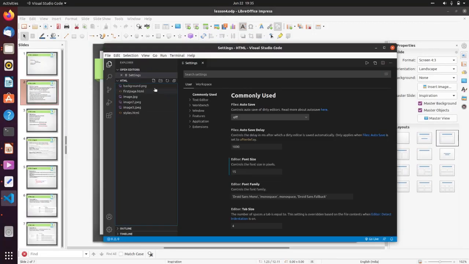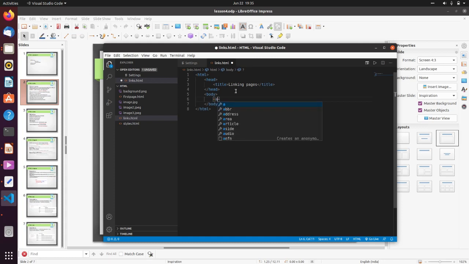Let's take an example. Create a new file and type links.html. Just type the a tag, href equal to, and here you need to give the URL. I have created first page.html in the previous videos, so just link first page.html. Type first page.html, and here you give your text. Suppose the text is link is here. Just save it and go to your directory where you have saved links.